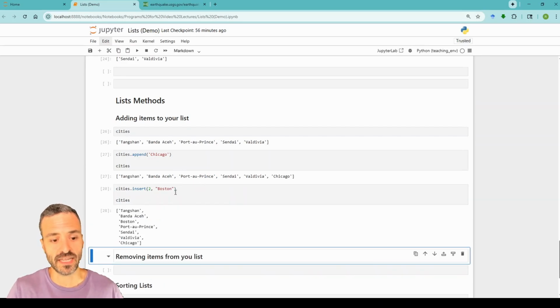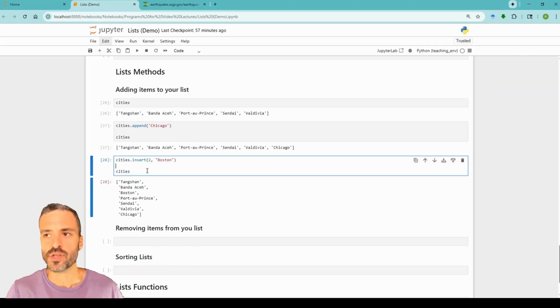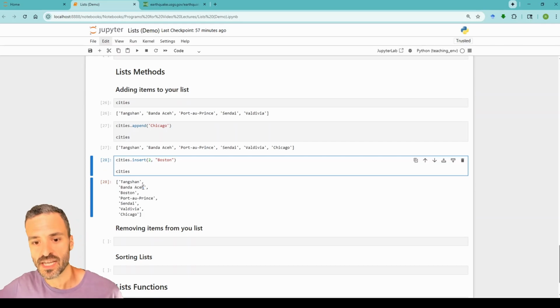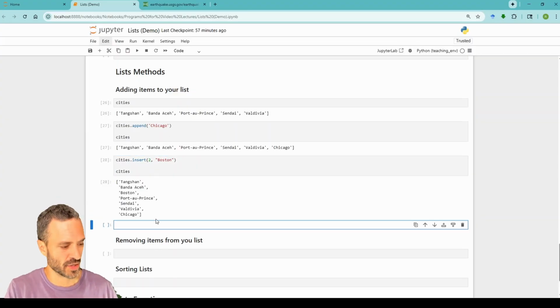And now you can see my list now has 7 items in it: Tangshan, Banda Aceh, Boston, Port-au-Prince, Sendai, Valdivia, and Chicago. So it's becoming a pretty eclectic list of cities here. So let's say I wanted to extend my list with another list, right? So if I wanted to take my list of 7 cities and I had some other list of cities, and I wanted to basically take the other list and just add it right to the end of my current list, right? So first I need that 2nd list. Let's go ahead and create it. I will call it new cities.